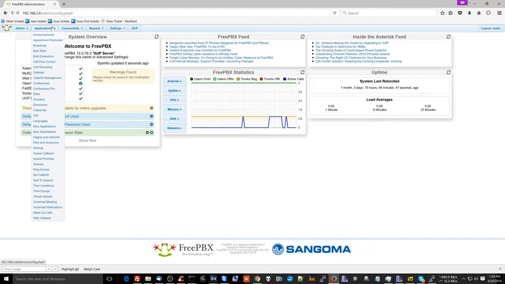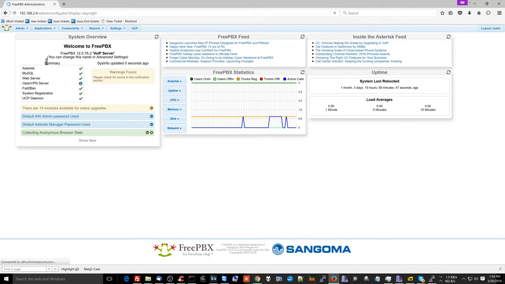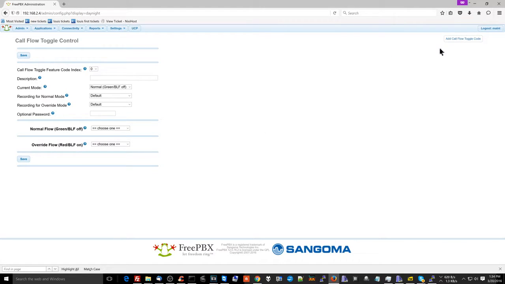Now what I'm going to do here is go to applications and then call flow control. Now I'm going to hit add call flow toggle code. I'm going to call this after closing hours.